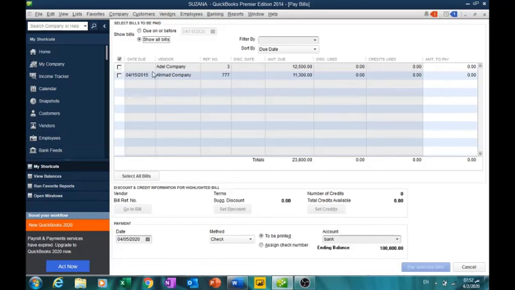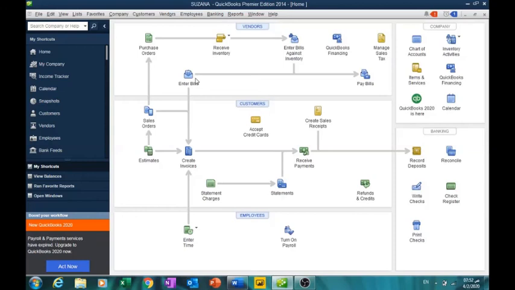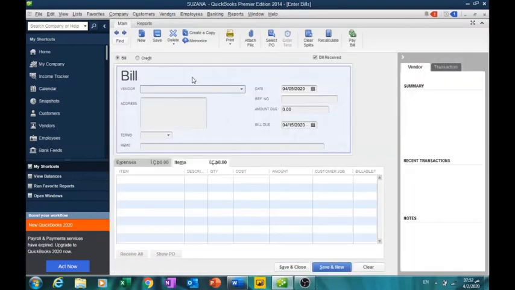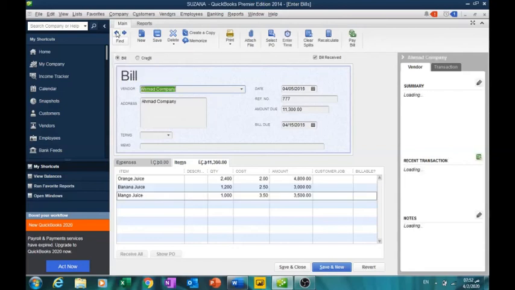You have here the bill called Ahmed company. Okay, 777. Okay, this is the bill of Ahmed company. You can go and enter this bill here, Ahmed company, or simply you can close this and go to enter bills and go back to the previous here. Okay, Ahmed company, and go to pay bill like this, pay bill.